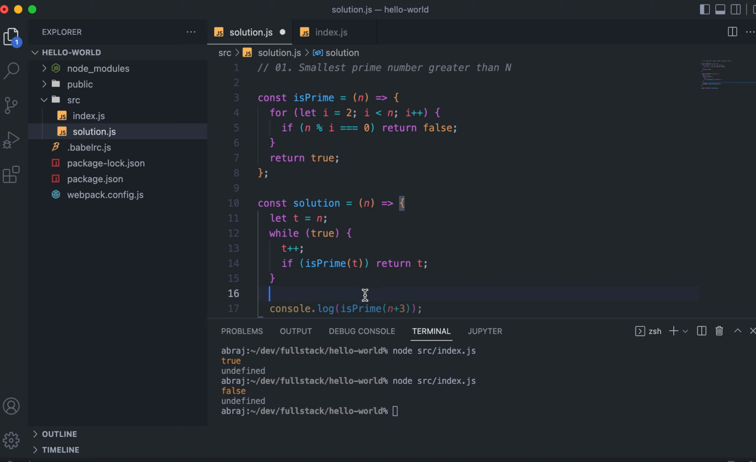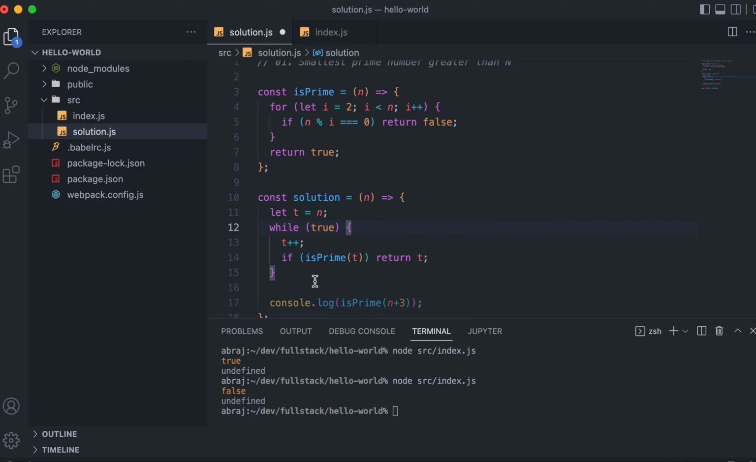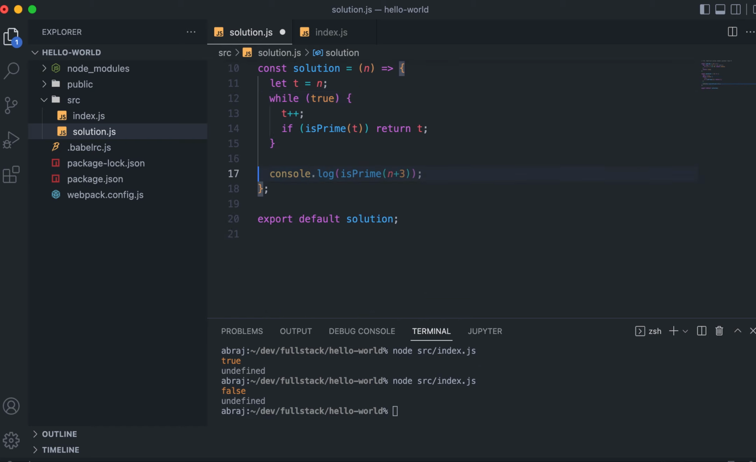This will keep on doing, and we don't need to break anything, because whenever the next prime number is found, and you return from the while loop, then automatically this while loop will be closed. This while loop is inside a function, and as soon as we execute return, this solution function will be terminated with this return value, so we don't need to break it or something. Okay, so that is fine.